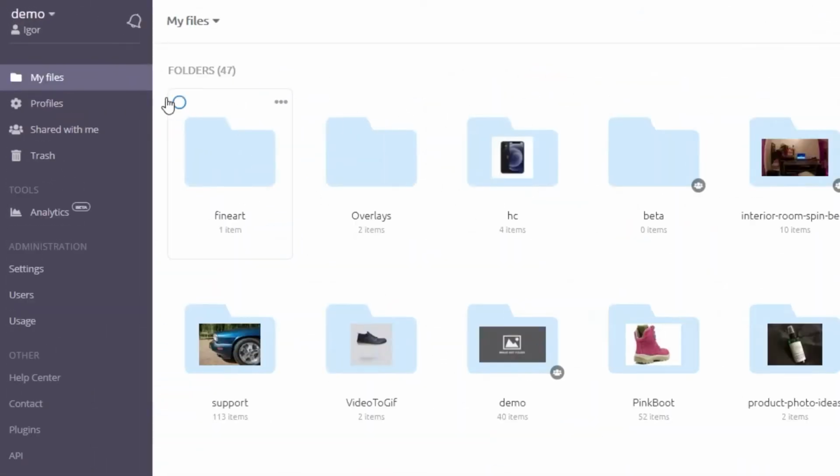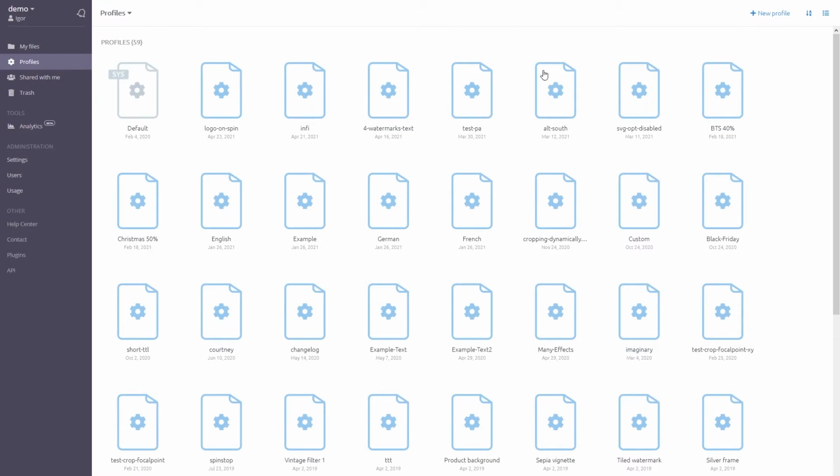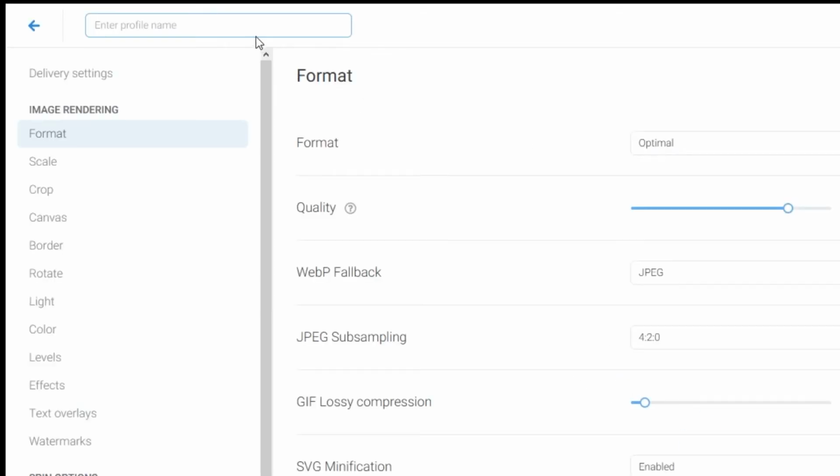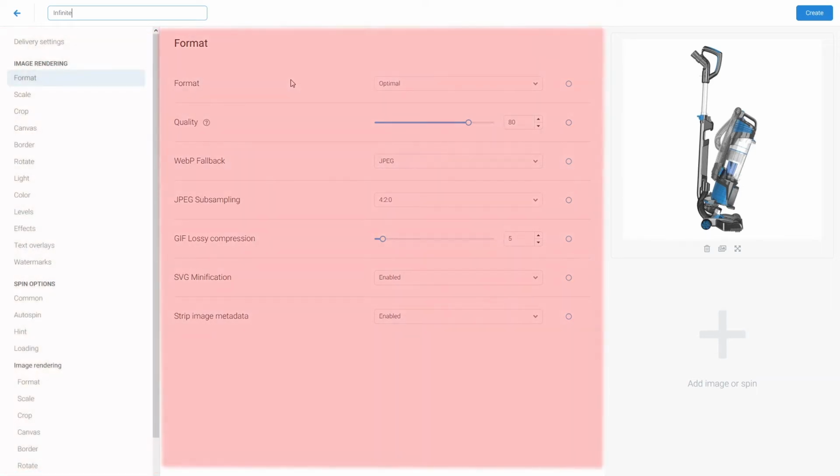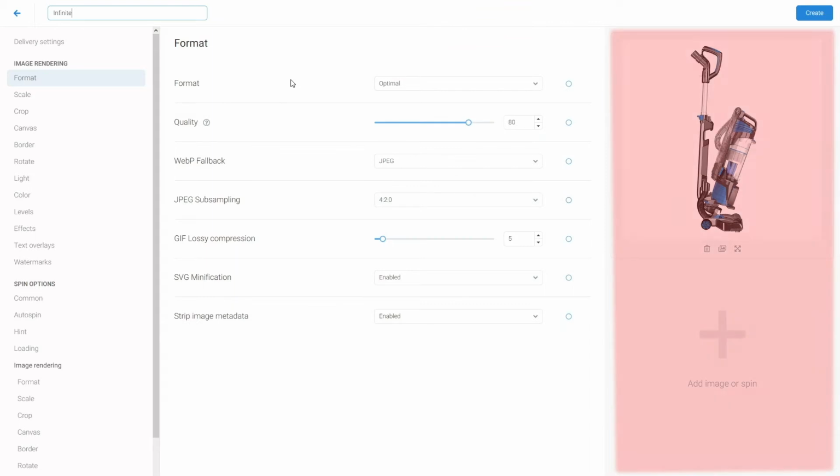To create a profile, navigate to your Profiles page, click on New Profile and give it a name. On the left-hand side, you can see profile option categories. In the middle, you can see the options themselves, and on the right, you can see the preview.